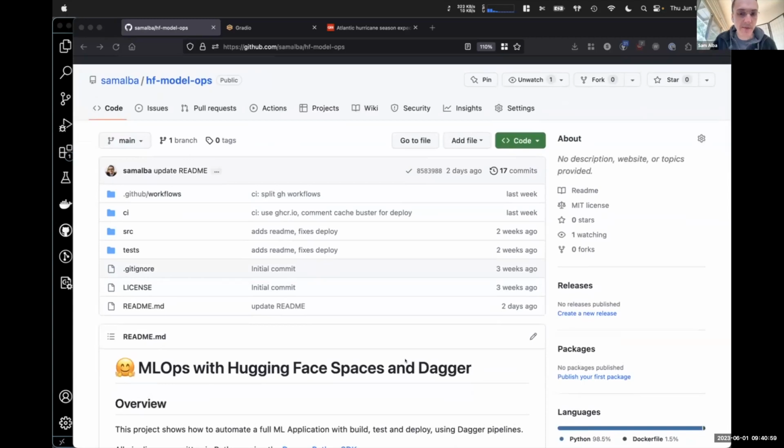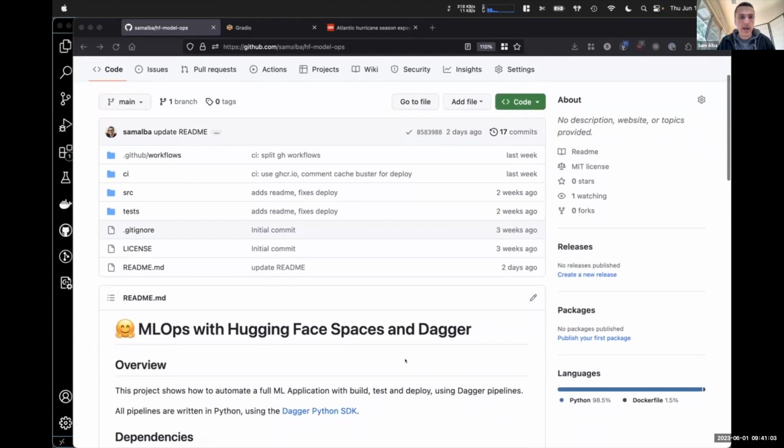So hi everyone, I'm Sam, co-founder of Dagger, and today I will show you how to do some machine learning ops with Hugging Face and Dagger. The idea of this demo was to explore all the benefits of Dagger in the context of an AI application that is backed by a model.